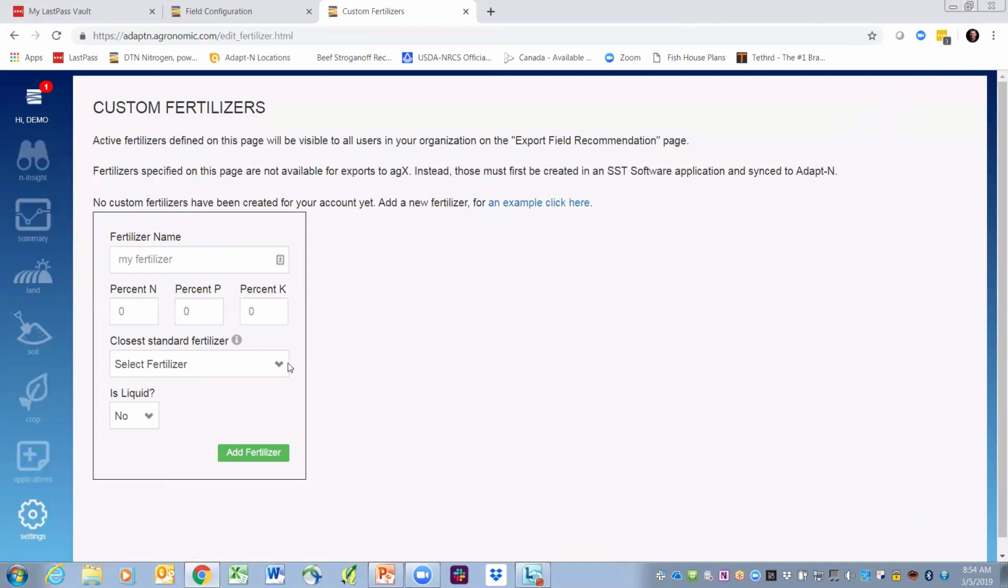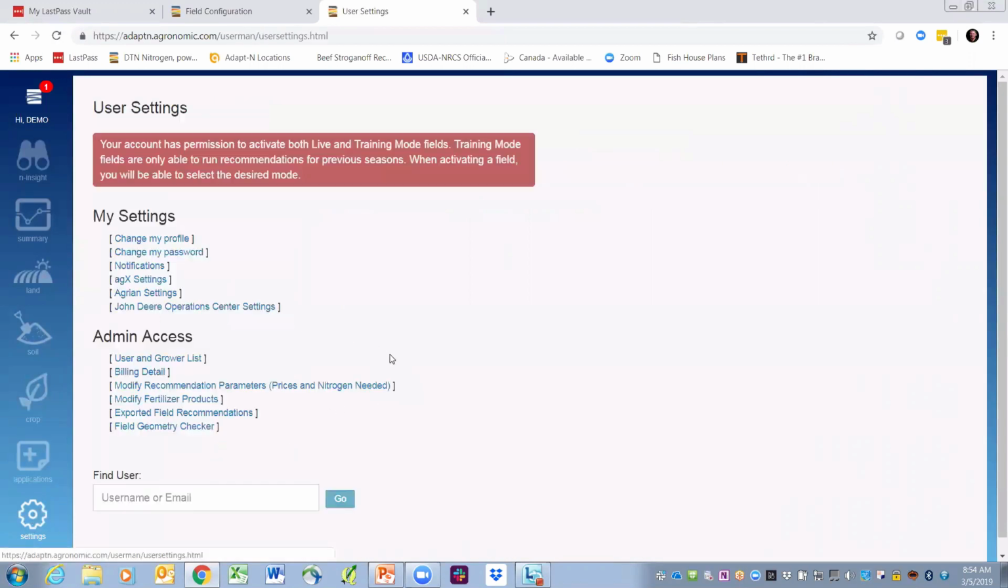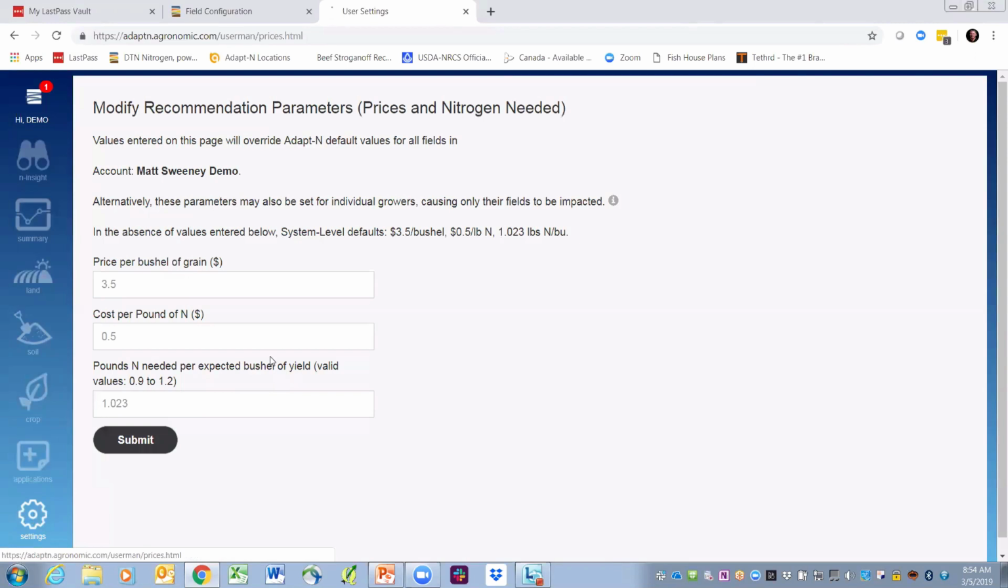The last thing within settings is the recommendation parameters. So as commodities change, you can change the price per bushel of grain, the cost per pound of nitrogen, and then how many pounds of N is expected per bushel of yield within this screen.